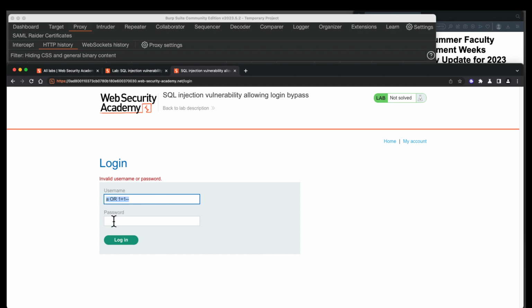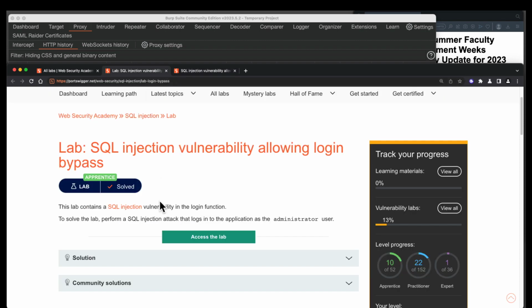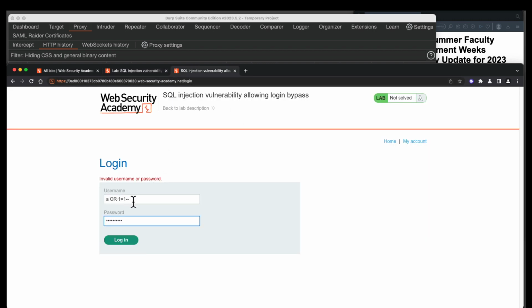And I can put that same thing in for the password, but they told me I'm trying to log in as the administrator. So the username is administrator, and I put this in for the password: A apostrophe or 1 equals 1 dash dash. That should be always true.